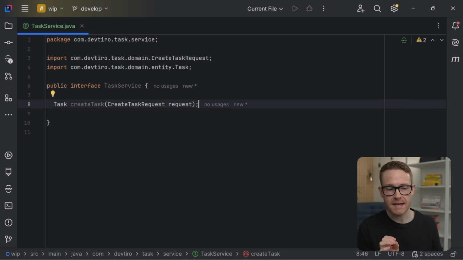Now, if you wanted to take this one step further, rather than returning a task entity, you could return a dedicated object that the service layer owns. For example, you could return a create task response object, which would contain all the information about the created task, but it wouldn't be the task entity. In this way, we would have more separation between our layers. They would be a bit more decoupled, because this method wouldn't rely on returning an entity which is owned by the persistence layer. If that was a bit too abstract, don't worry.